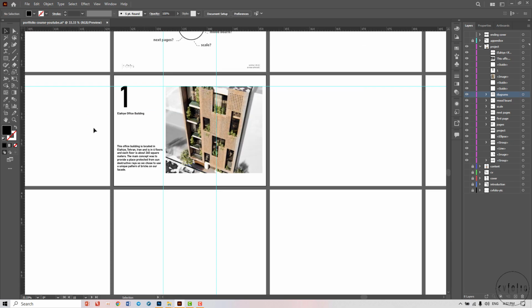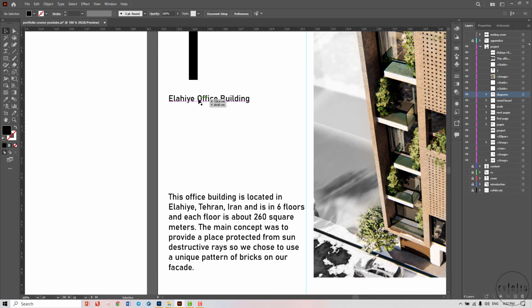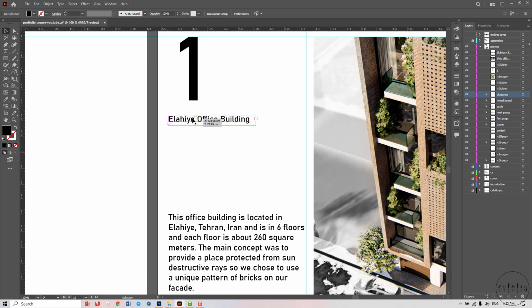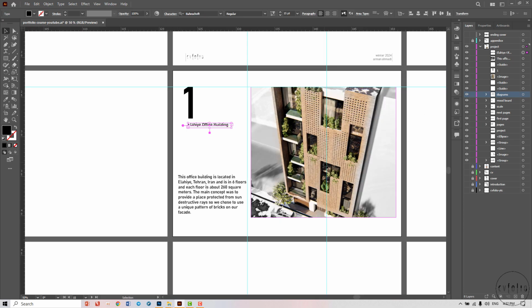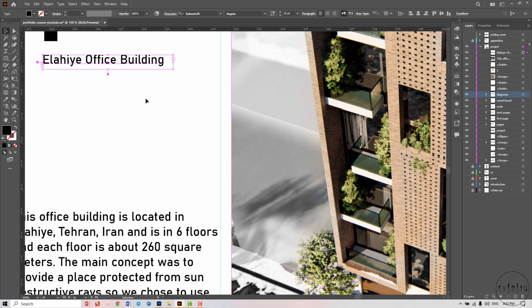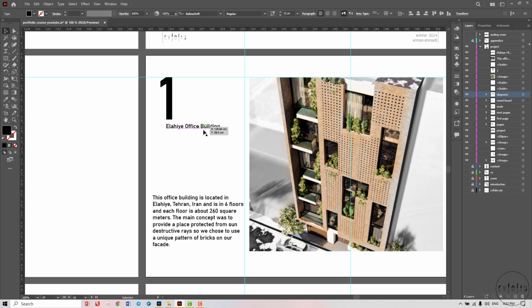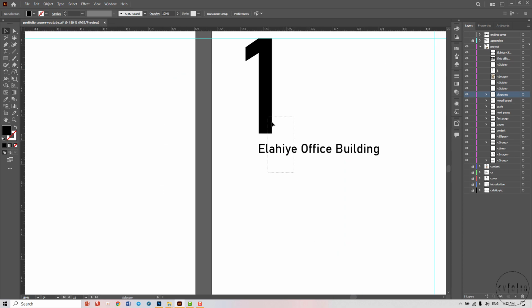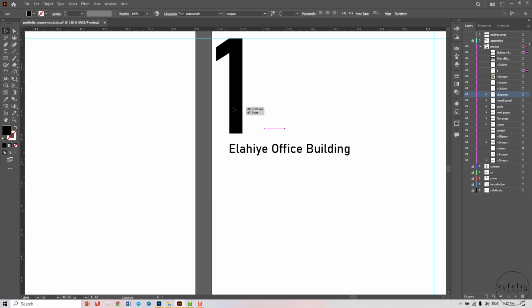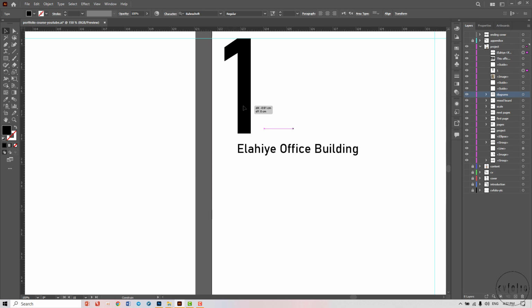Alright, now we have our name, but we have to put it somewhere that matches the whole idea of this page. So I, for example, put it here. It's not good. I put it here, and then I move all of this to this part.